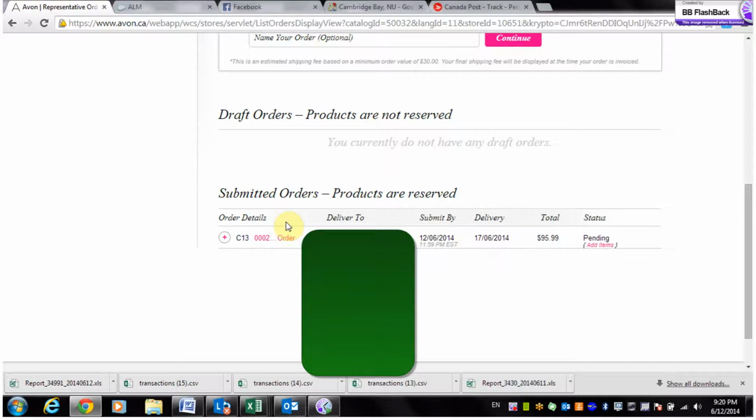So as you can see, you can reserve your products, you can make changes, you can do what you need to do, all up until your order submission cutoff time.